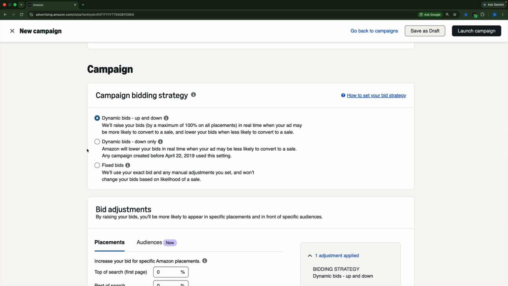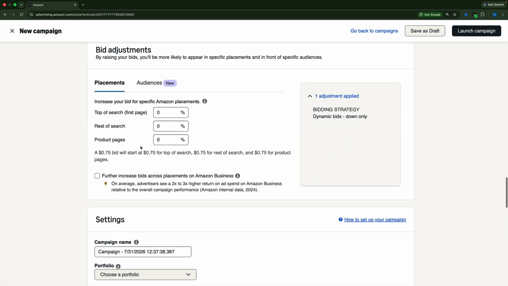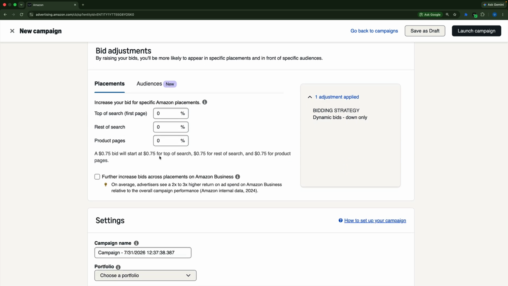And as mentioned before, always choose dynamic bids down only. This is very safe, very conservative. And do not set up anything here yet if you don't have any data. You don't want to waste your money. I want to keep saying that.